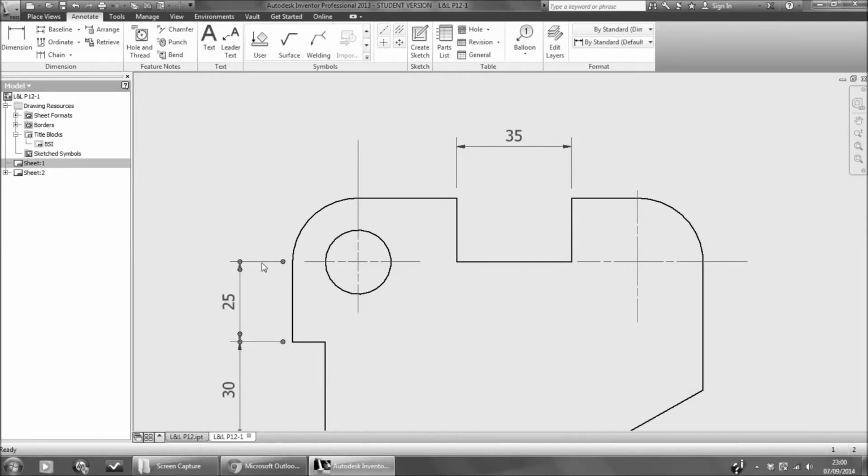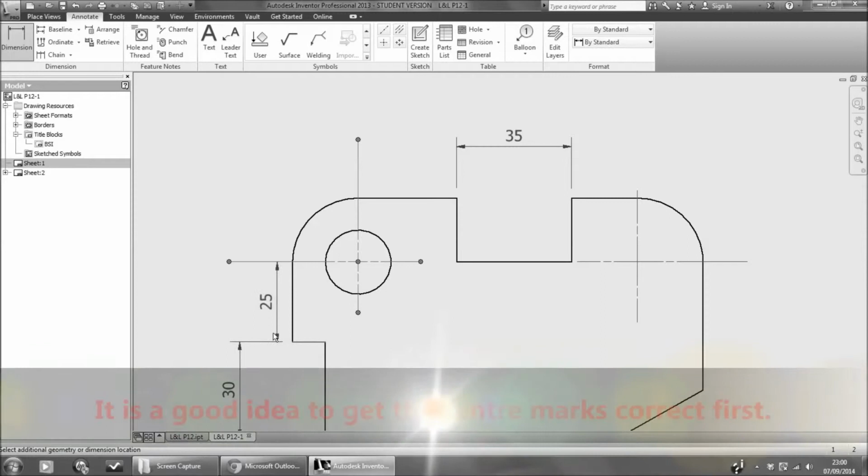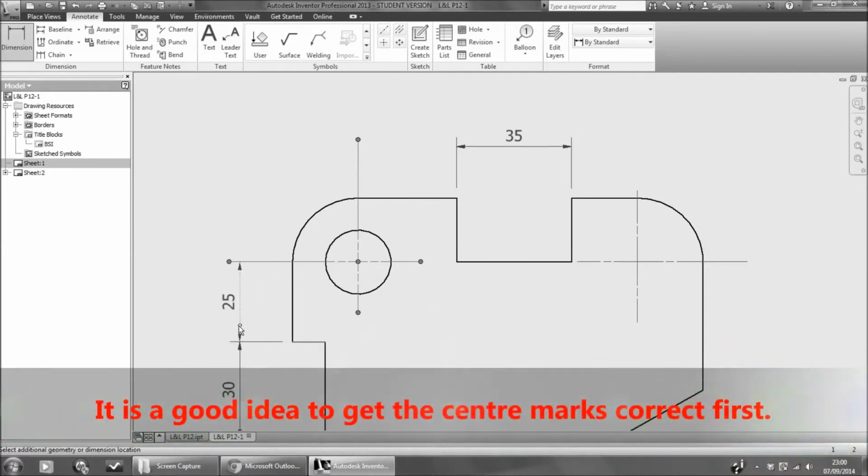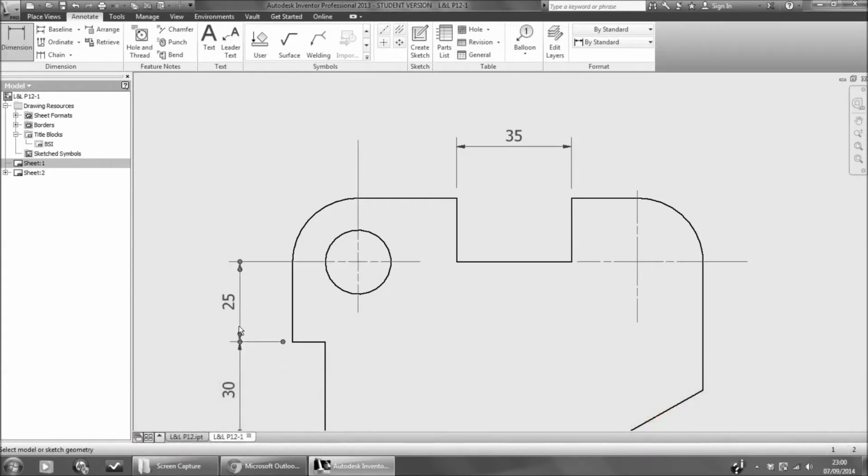I'm going to delete this dimension. I'm going to click on it and hit the delete key. I'll pull my centre mark out now. Now I'm just going to replace that dimension and align it with the 30mm dimension just underneath it.